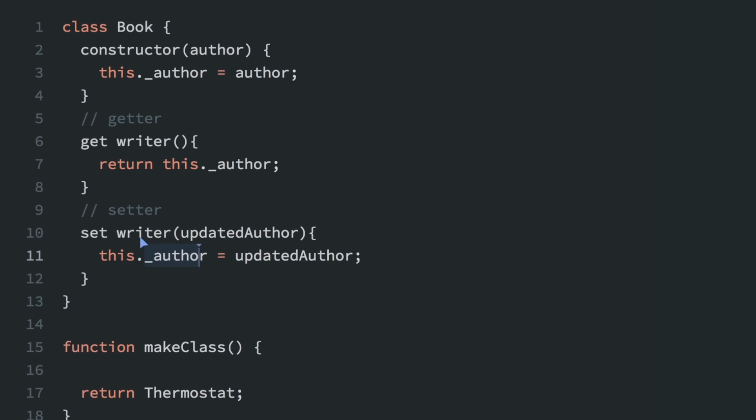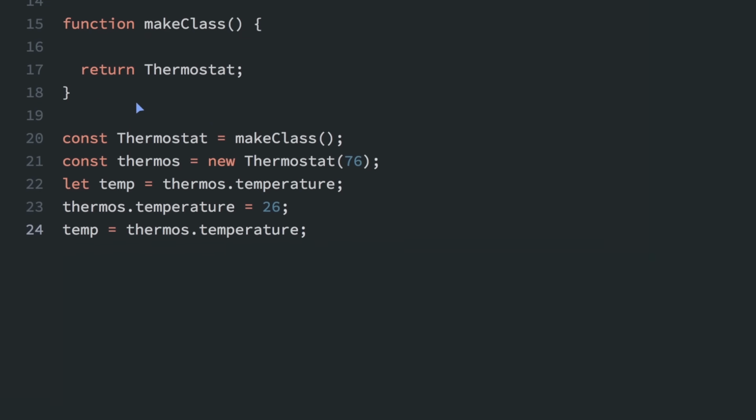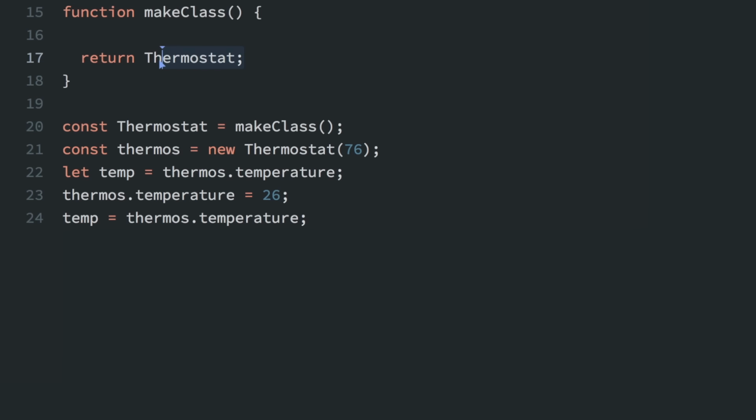This change could invoke calculations or even overriding the previous value completely. So you can have any number of code lines in this setter to ultimately maybe do different calculations before you set it, or calculations before you get the property. So what we're going to do is make our own getter and setter for the thermostat class. We're going to create a thermostat class, and we're going to have a getter and setter.